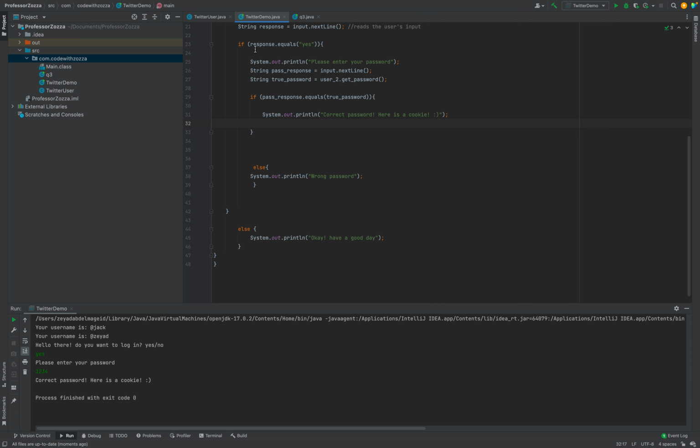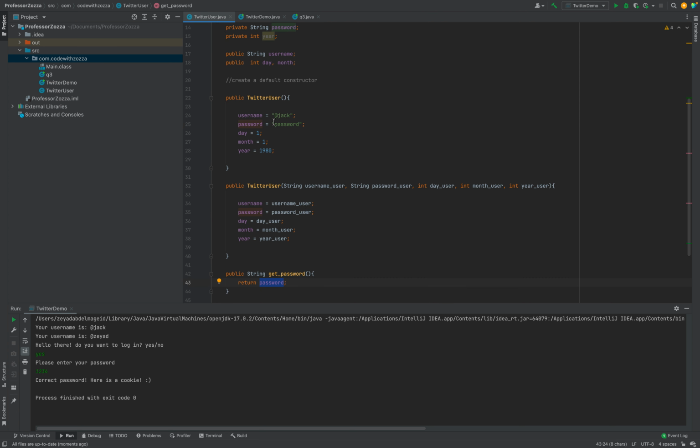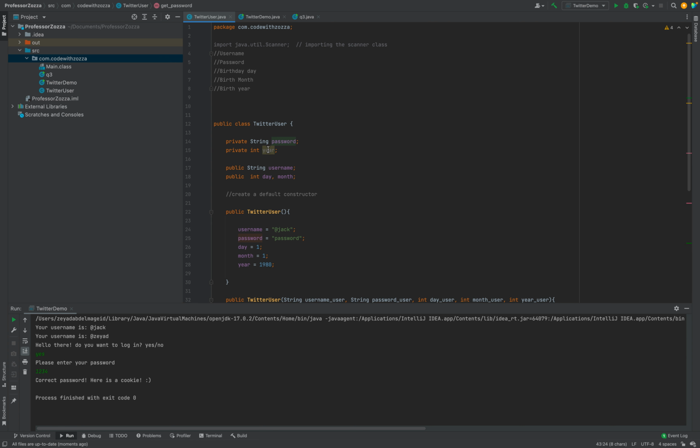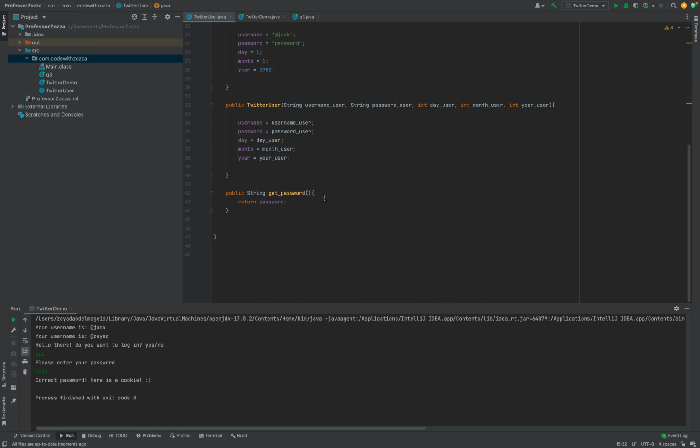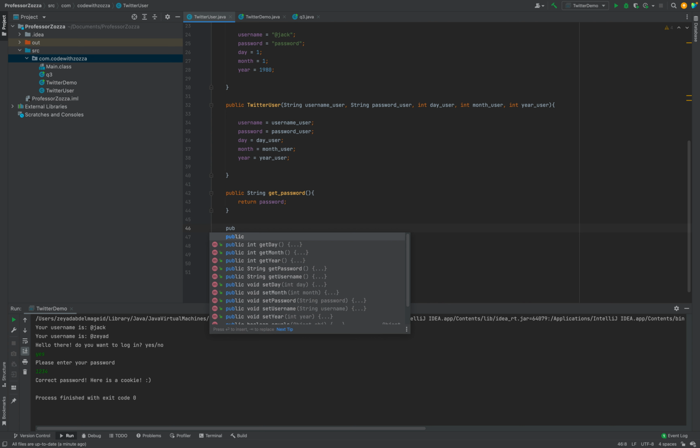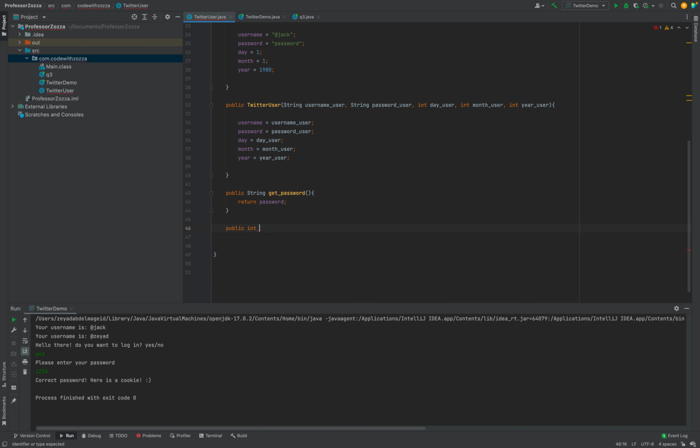Okay. So let's say, since the user entered their correct password, let me show them some confidential information, right? So their entire birthday, which is not available to anyone else because year is private, right? So just like I did with password, I need to create a getter method to get the year because it's a private attribute. So public int get_year, and then let me return back year. So this getter method is going to return back year just like I did with password, and since year is a private attribute, I need to access it via a getter method.